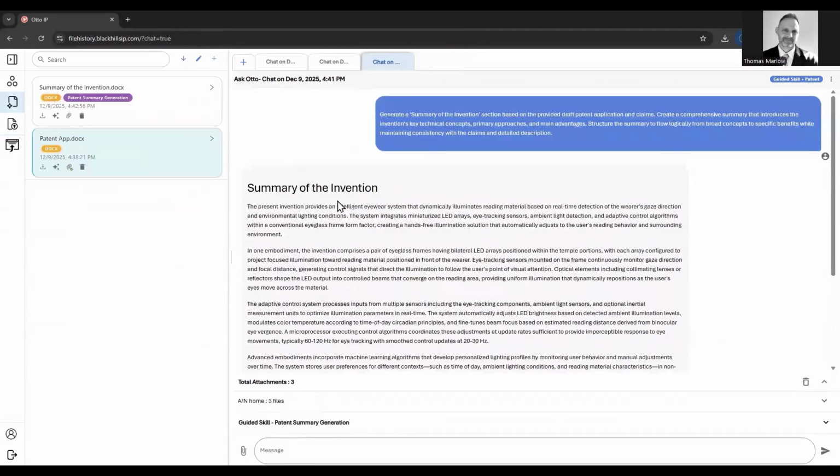Also, if there's any of the language here that I wanted to adjust, edit, or didn't like, I can always ask the tool to adjust it, or now I can just jump right into that document and edit it myself.